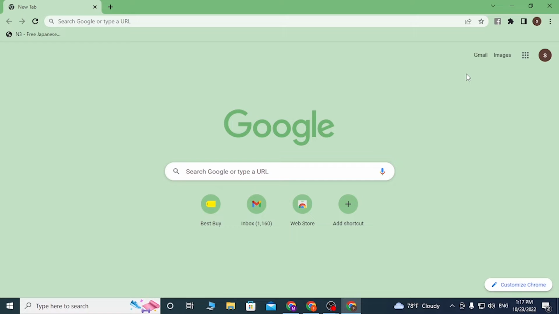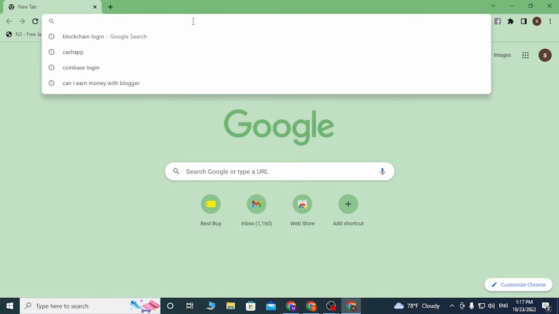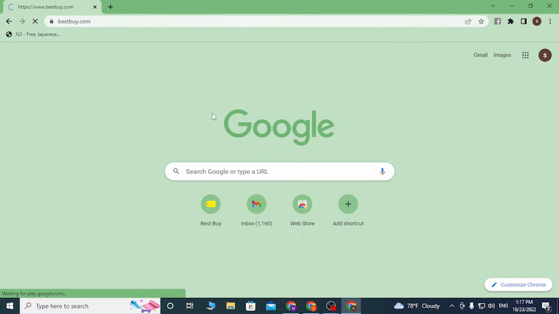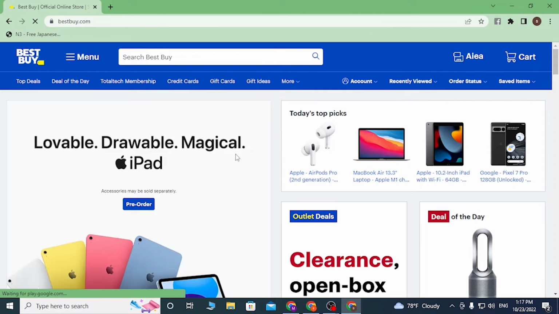Now to redeem Best Buy gift cards or discount code on Best Buy itself, first open up your preferred browser, as I have already opened Google Chrome, and on the search bar click over there and type in bestbuy.com like this and hit enter. Then you'll be redirected to this page where you'll first be required to log into your Best Buy account.